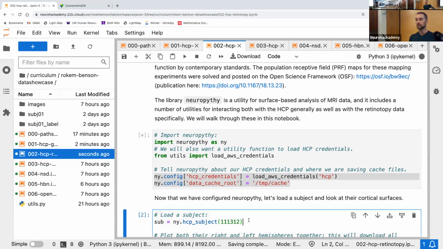And then we can just ask NeuroPython to give us back a HCP subject. NeuroPython was originally written to make sense of the output of FreeSurfer. FreeSurfer produces all these files and it has command line utilities for interacting with them. But oftentimes you just want that data in Python. And that's kind of what NeuroPython does.